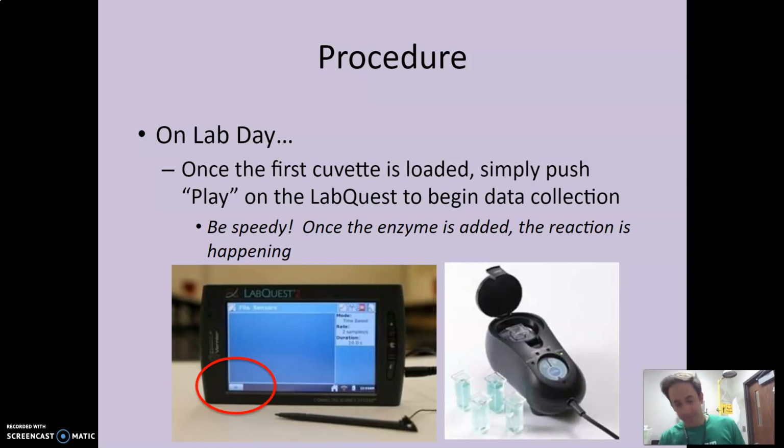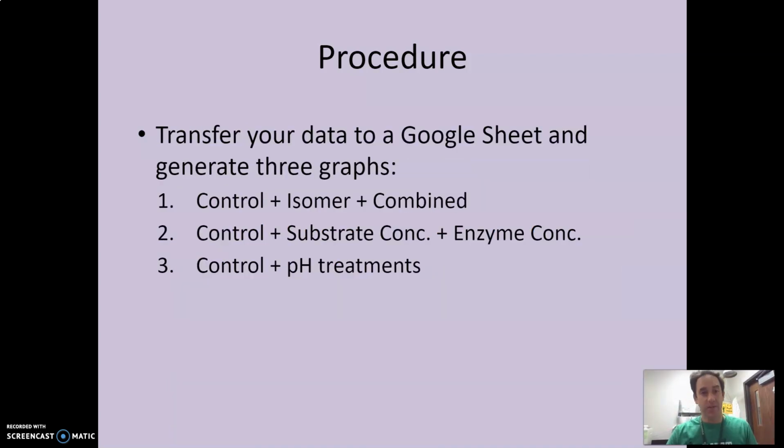So again, to recap, a really smooth procedure. You might want to practice a few times, but add a drop of enzyme, bloop, cap it, invert, place in, close, hit play, and you're rolling. Okay, the reaction will happen, and theoretically, absorbance should go up. It's just a question of how much it goes up and the rate at which it goes up.